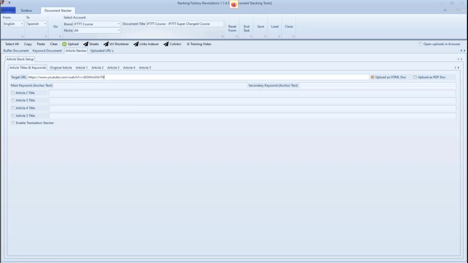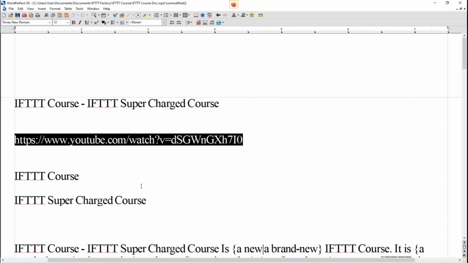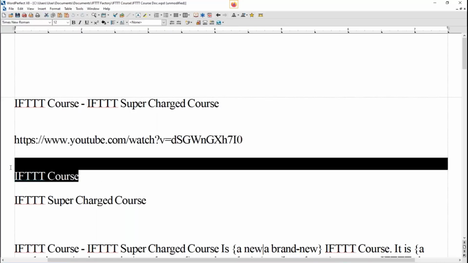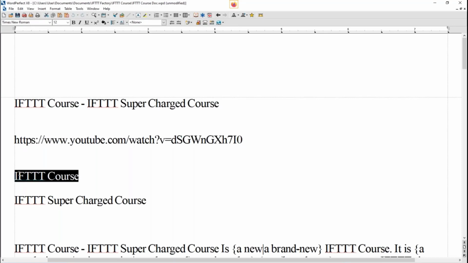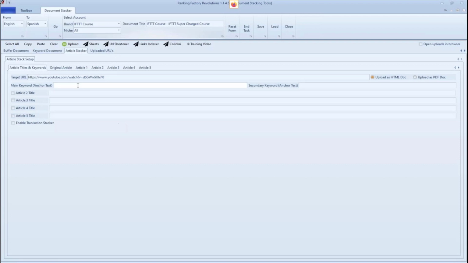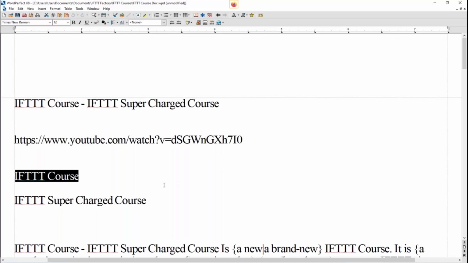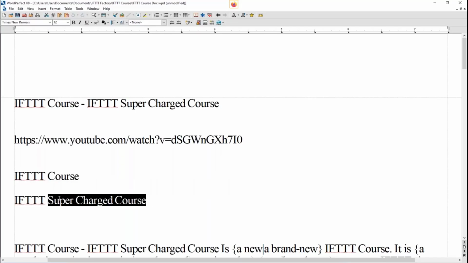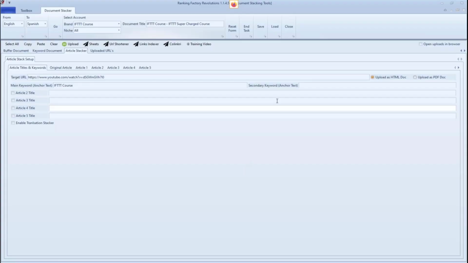And then you've got to have two anchor text, which has to be something inside of your actual text you're going to use. So let me go grab those real quick. And you just paste them in here. This is your main keyword, and then you'll have a secondary one that you want to use. Which will go over here.